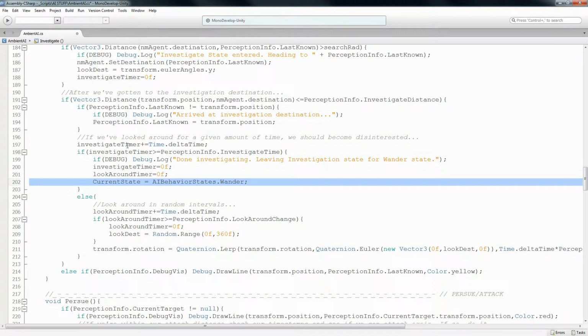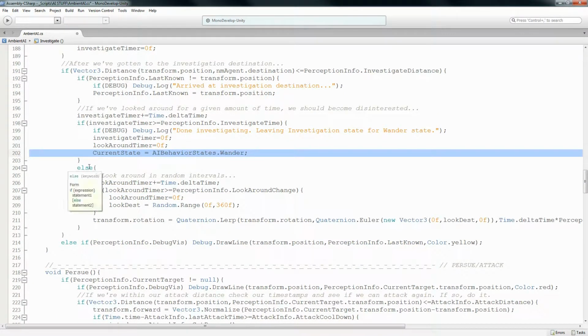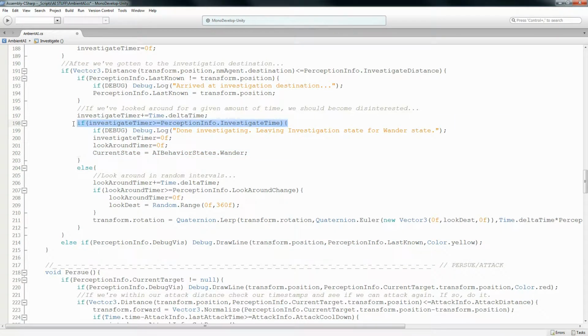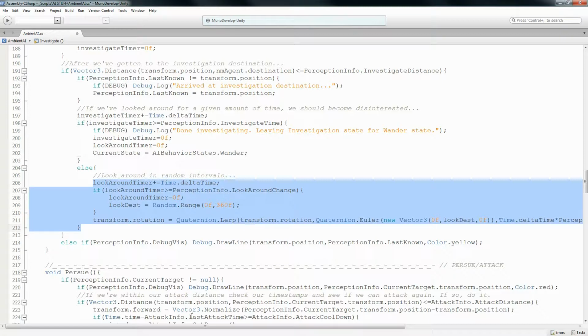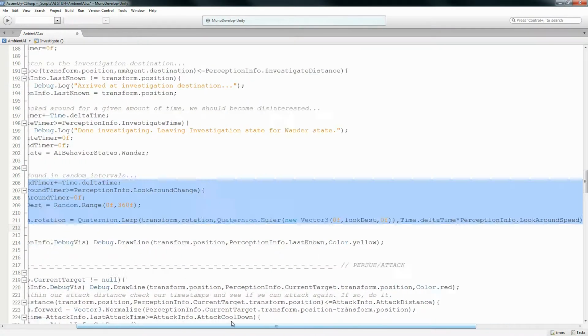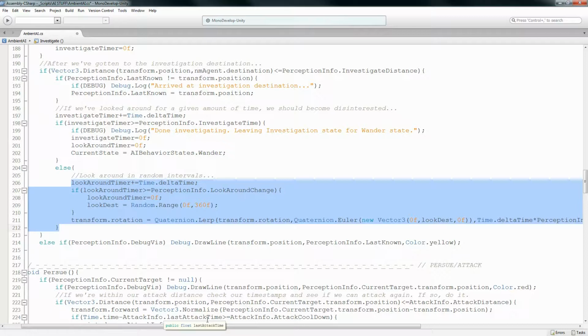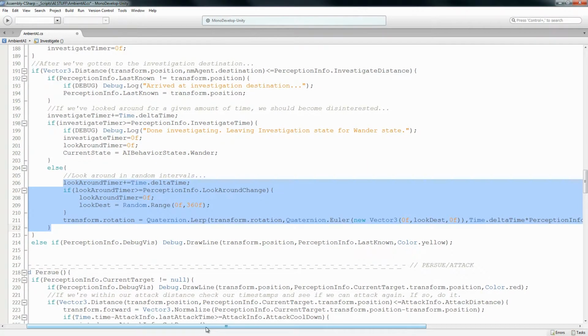So anyway, take our investigation timer up, and once we're done investigating, if we didn't find anything, then go to wander. Otherwise, if we're not done investigating, then we're going to do this whole look around thing. And this is the part that's broken, I think. I'm trying to do a Quaternion.lerp to rotate my character around, the AI around, and I should be doing it in a better way. I should be doing it with a look at, for looking at random locations around them. But I'm not, and I should be, and it's a travesty.